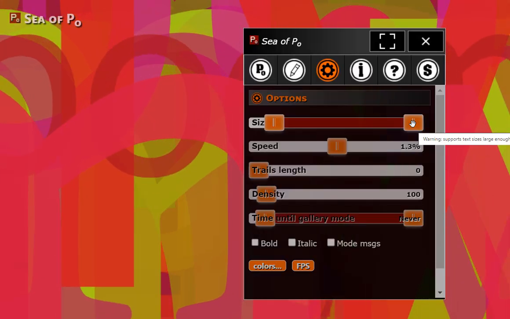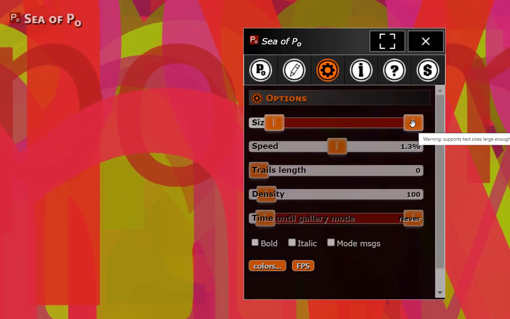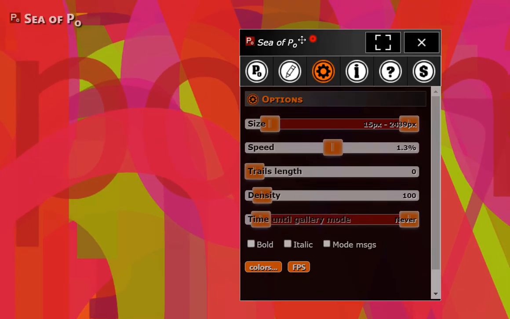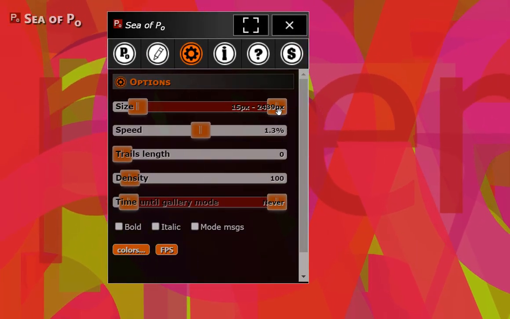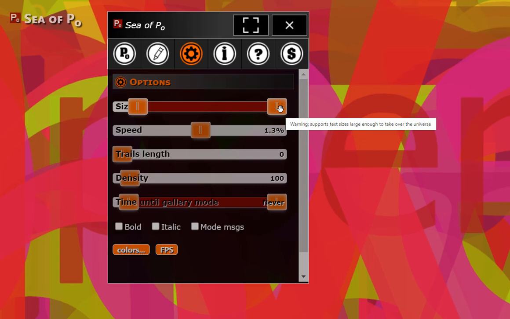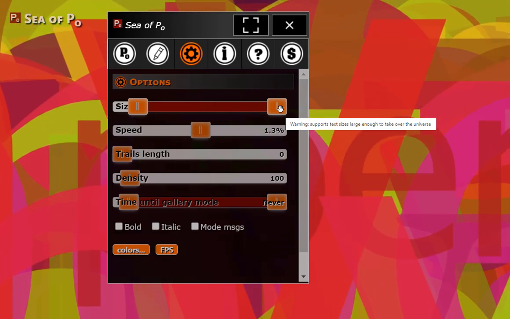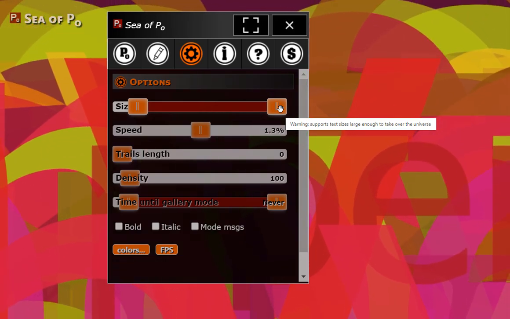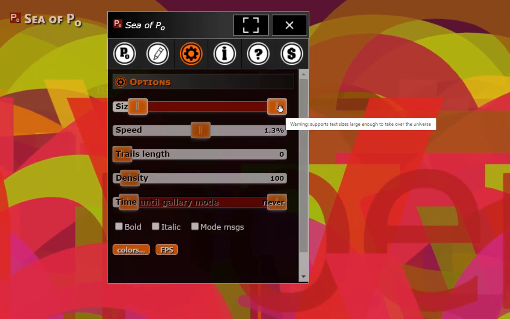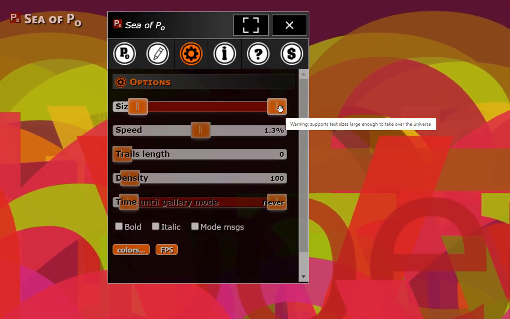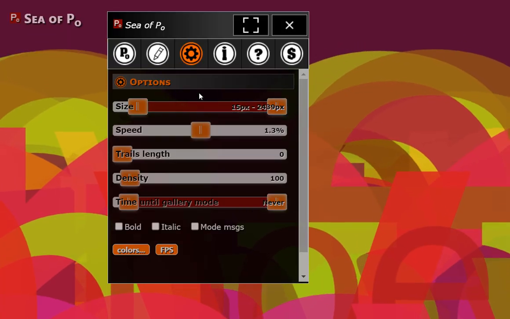This says warning, supports text sizes large enough to take over the universe. That's actually what it says. Yes, warning, supports text sizes large enough to take over the universe. It doesn't actually take over the universe. I'm kidding.